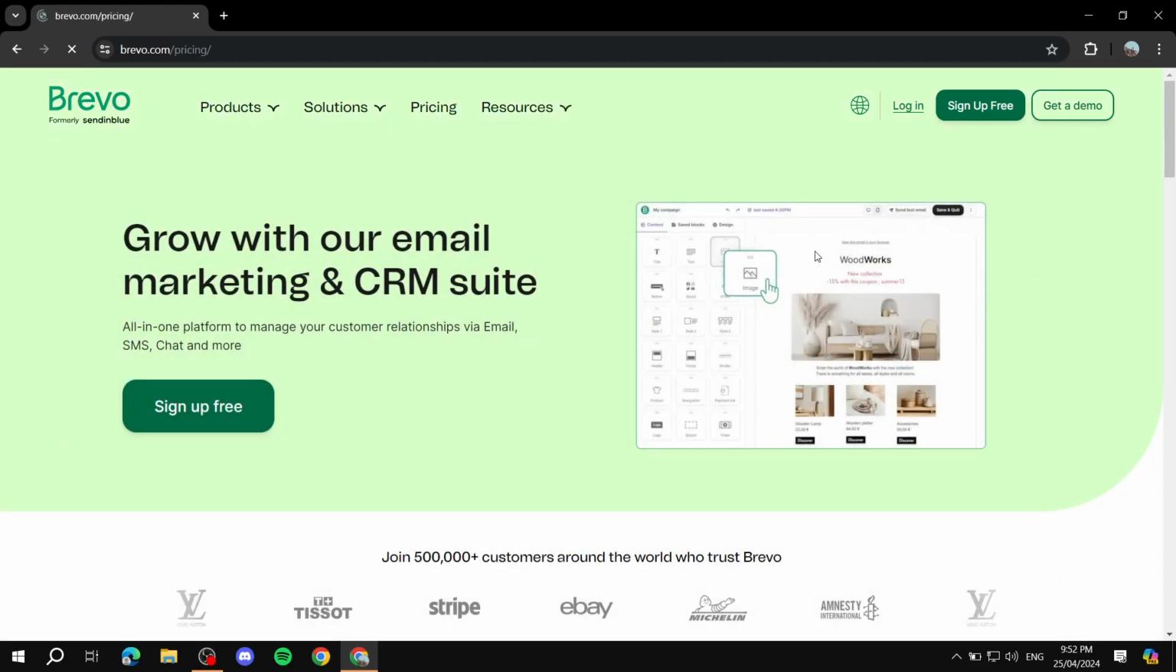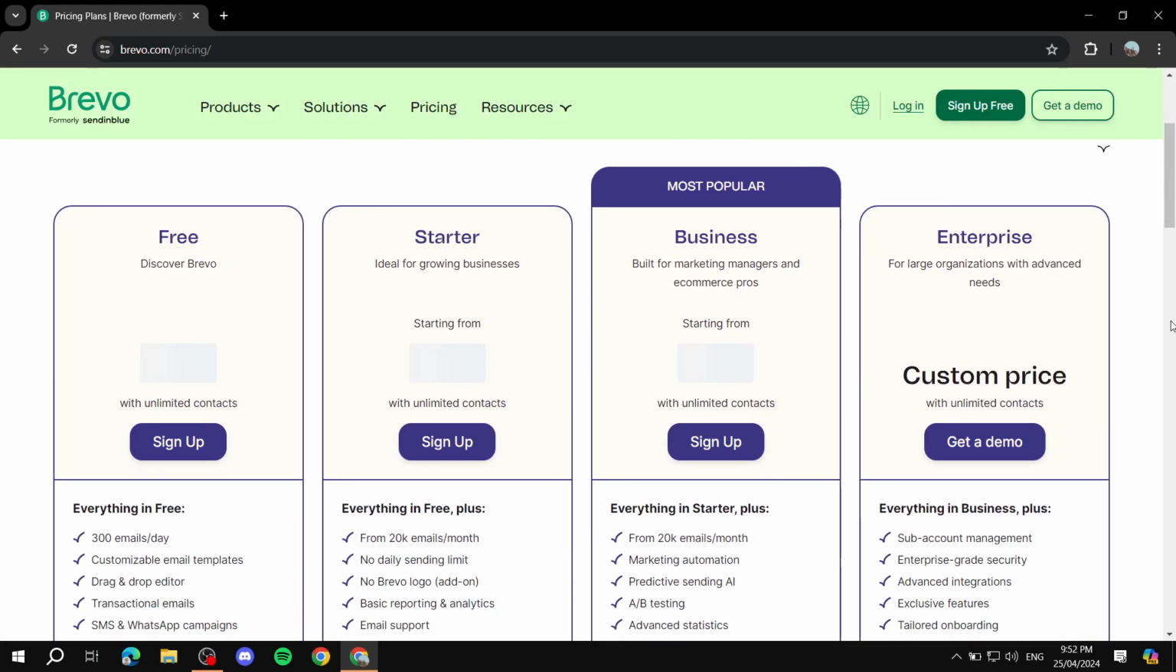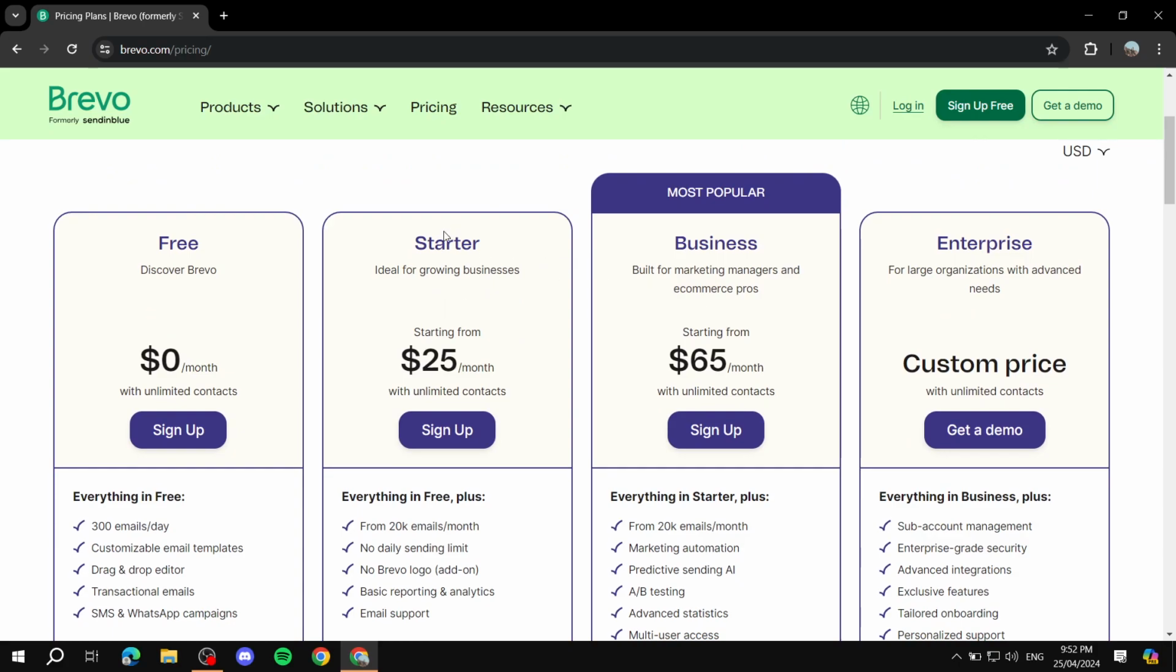And here it's going to show us all the plans that they offer. Now, Brevo offers two plans, starter and business. And if you have a large organization, you can use enterprise as well for a custom price. But it also offers a free forever plan, and it's actually quite decent, and it's going to help you a lot if you're just starting out with your email marketing. So if you're a complete beginner, then I highly suggest that you try out Brevo's free plan.